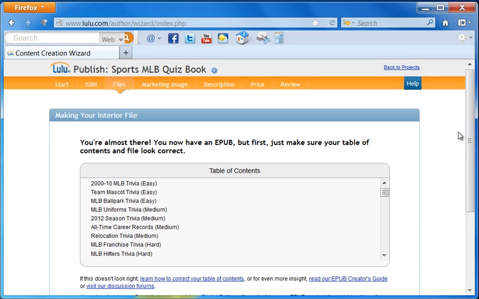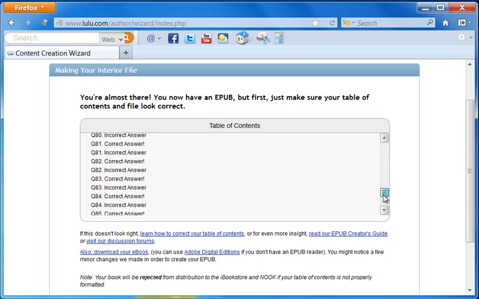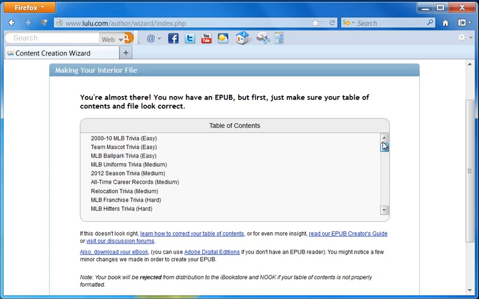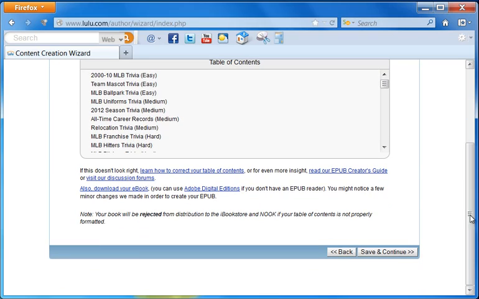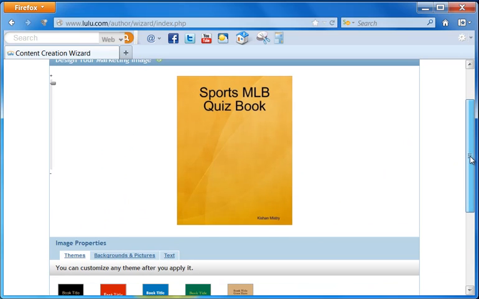Okay, so in this next section, it's going to give you your table of contents, and it's going to tell you to make sure that your TOC is correct. And if we look down here, our TOC is correct, and therefore we are going to just scroll down and click save and continue. Now this is where a lot of people find it difficult. They don't really know what to do.